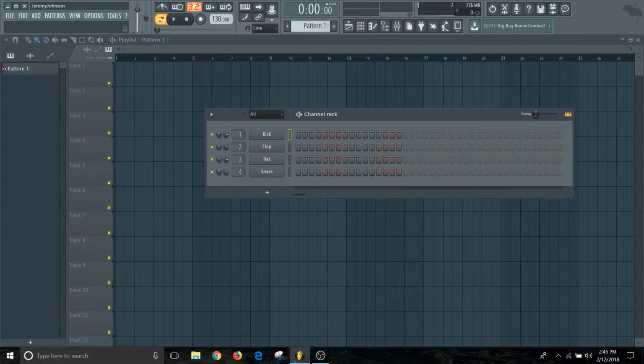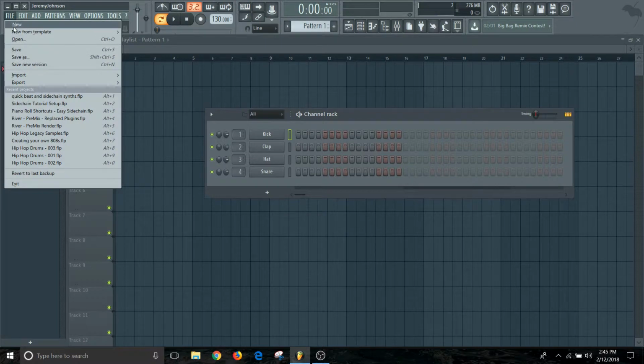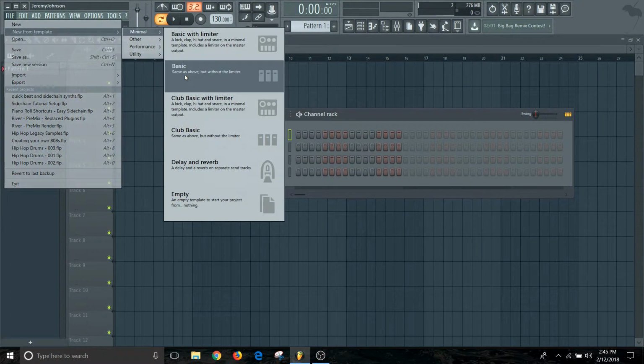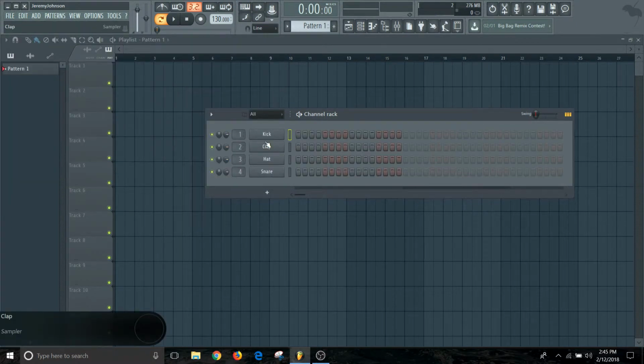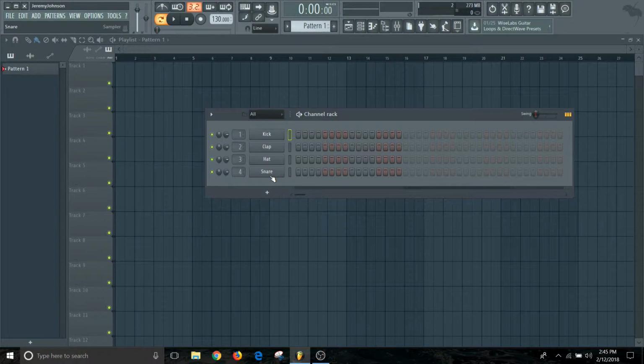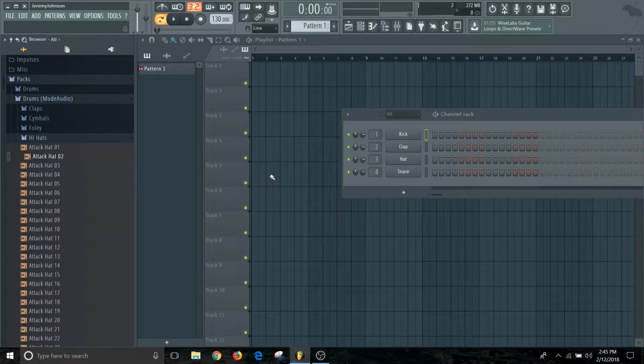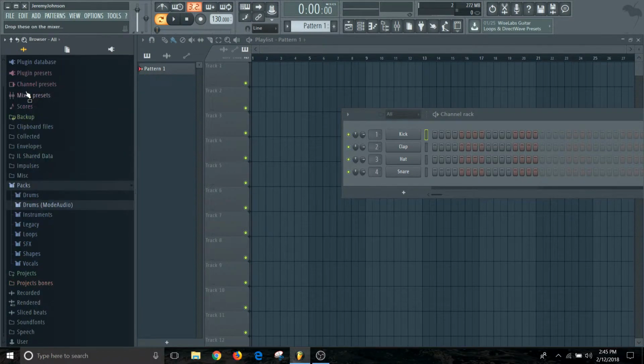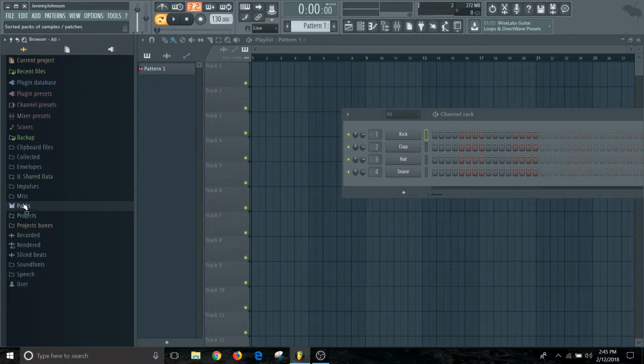So let's make sure that we're starting at the same place. Let's go up to File, move from Template, and let's go to the Basic. So it's going to start us out. We're going to have a kick, a clap, a hat, and a snare. I don't necessarily like these default sounds, so we're going to go over to the browser window by clicking Alt and F8, and that's going to bring up this menu over here. So we're going to go down to Packs.